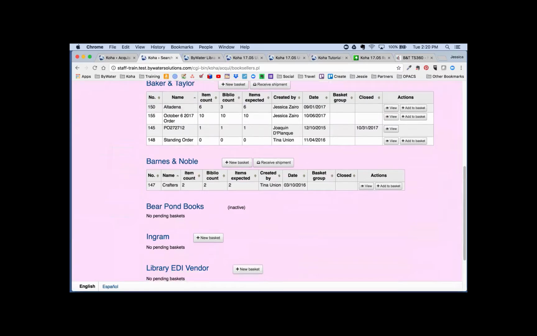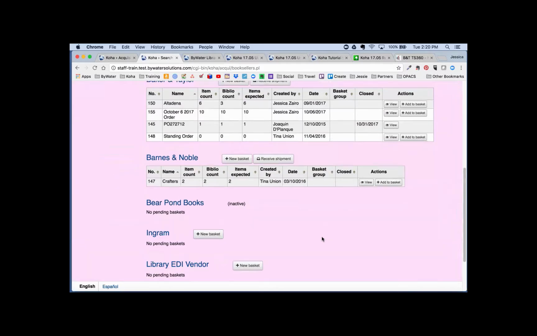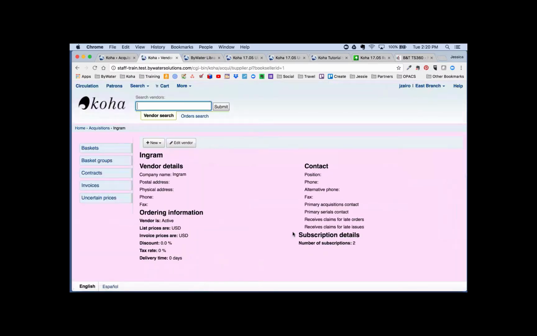So what we'll do is now we're going to take a look at this new enhancement, which will show our serial subscription information in the vendor account. So what I'm going to do is we're going to take a look at one of our vendors. I'm going to just click on Ingram here. And what you'll notice is now in the vendor detail information, you'll be able to see subscription details. So right over here on the right-hand side, this will show you any serial subscription that is connected to a vendor. So here you can see the number of subscriptions is 2.